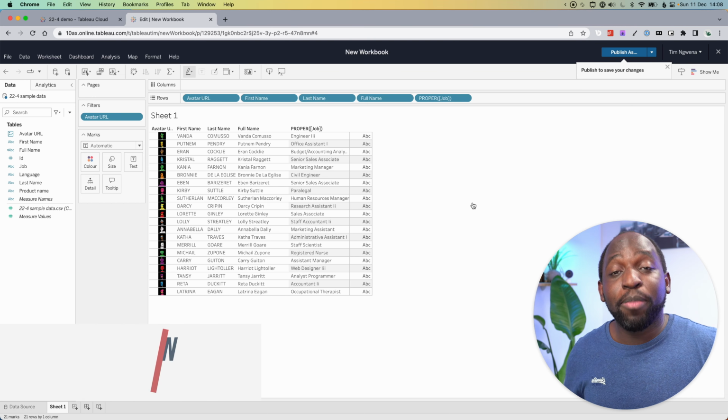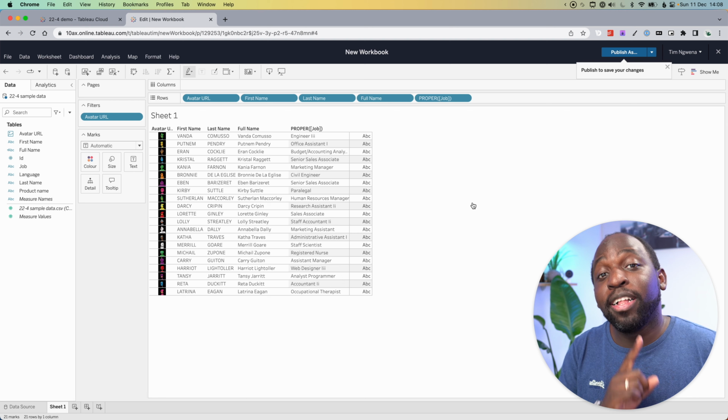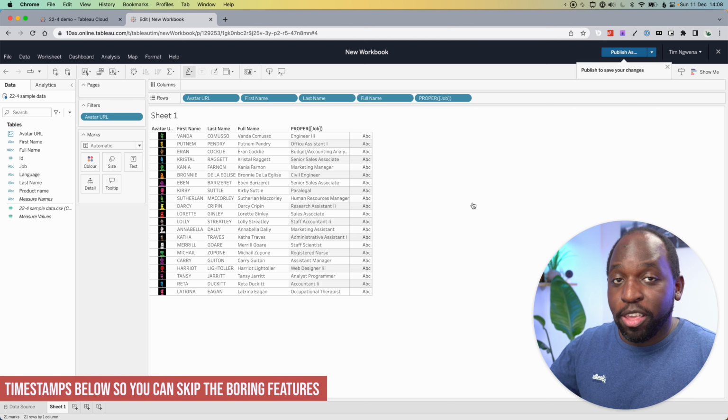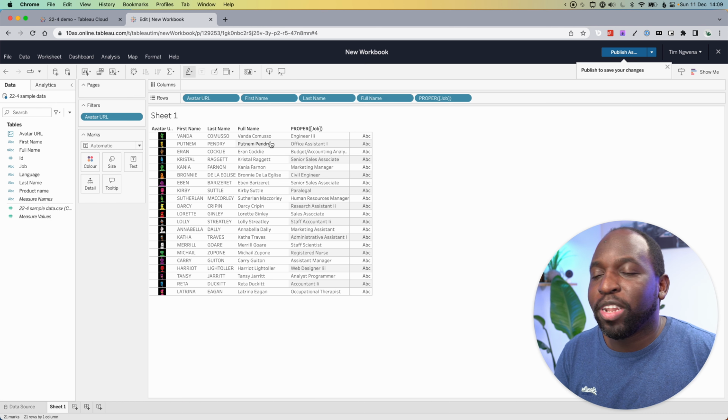In 22.4, Tableau has added a function that we all know in SQL but haven't had in Tableau for a while, the proper function. Here you can see that I've got a table set up and I've already used it to create this full name field. To find out how, let's get stuck in.